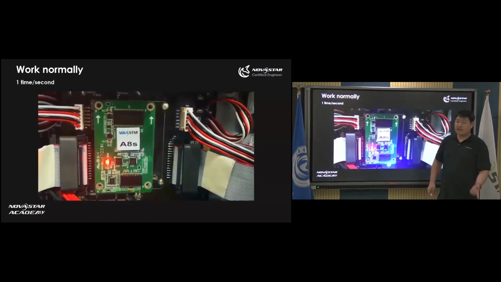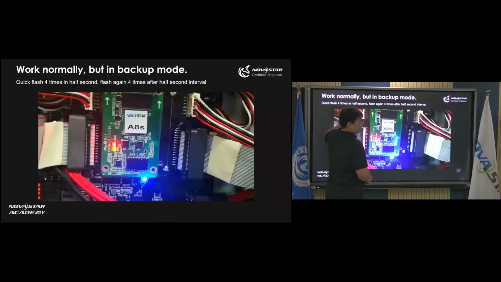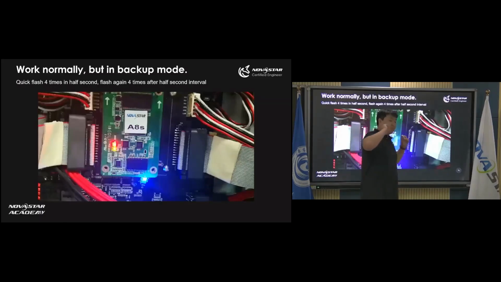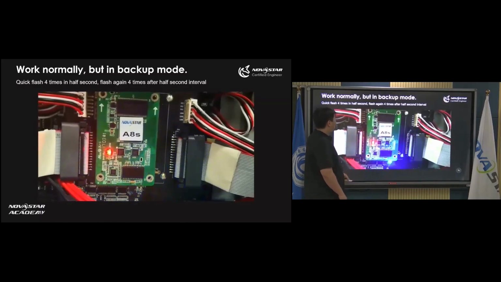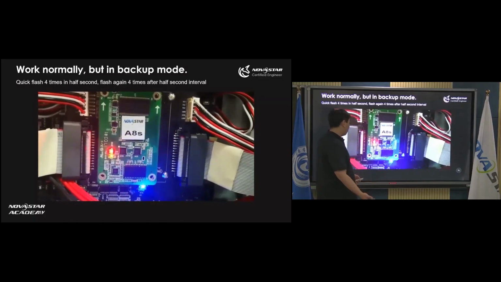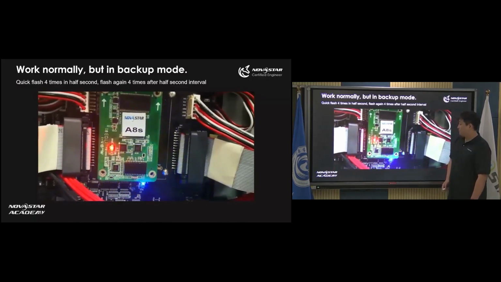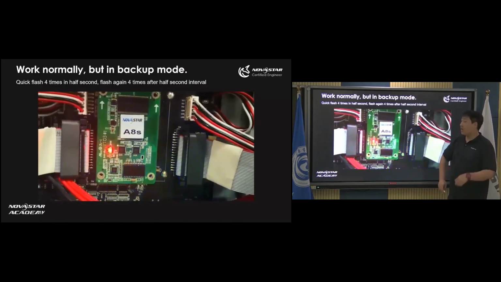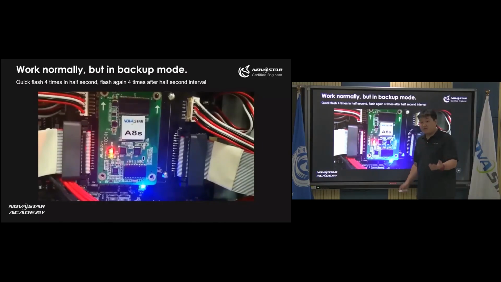It flashes 1 time per second. That means working normally. And let's say it's working in backup mode, like what I did. It quick flashes 4 times in half a second and flashes again 4 times after a half second interval. Right, let's say that again. Yes, 4 times in half a second, and after a half second interval, 4 times flash again.